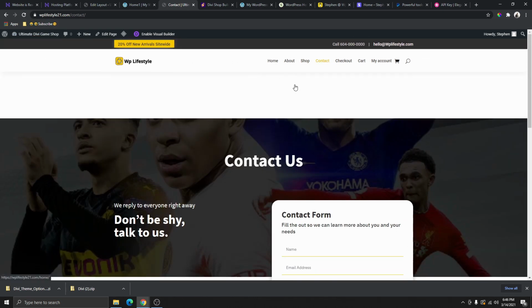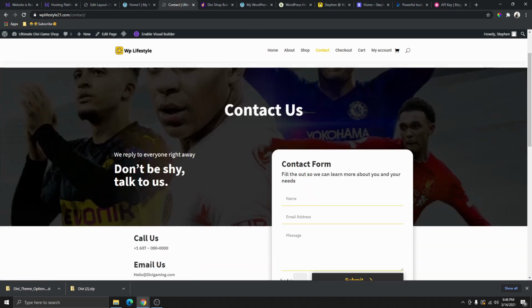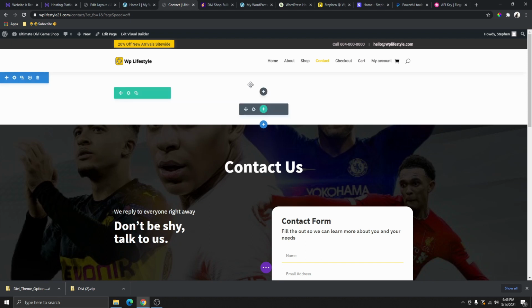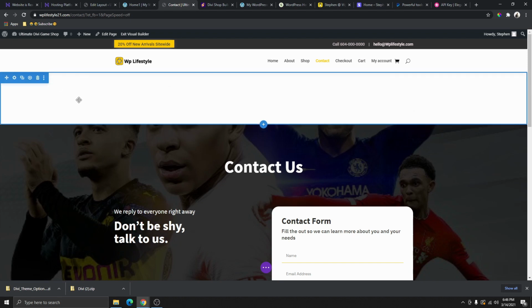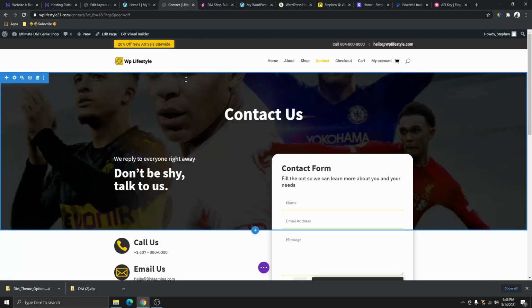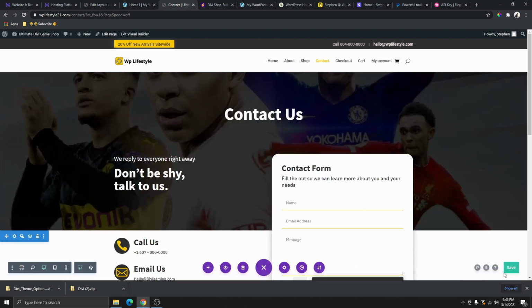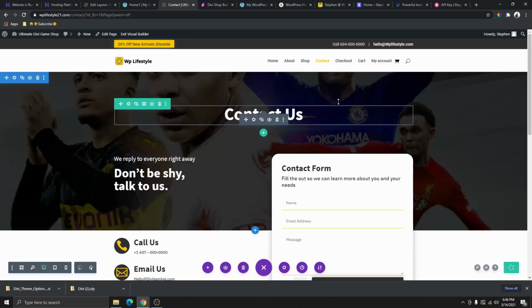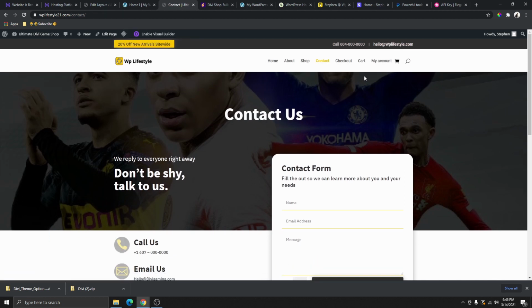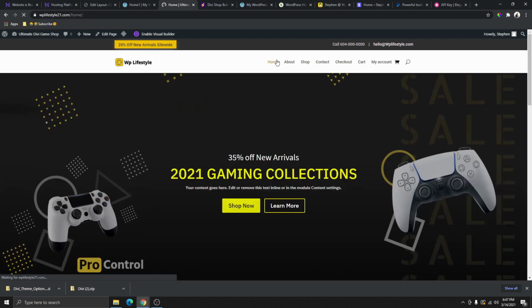So let me refresh this page again, and now on the contact page you can see that we have this huge space here, this big space over here. Whenever you import a template, it puts this section here, and that's what happens when you forget to delete this section, and then you are going to get that huge space over there. So delete that, and then you can go back and exit Visual Builder. So this is basically how you can import all these templates.